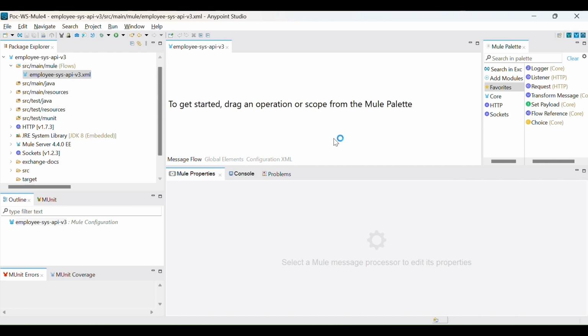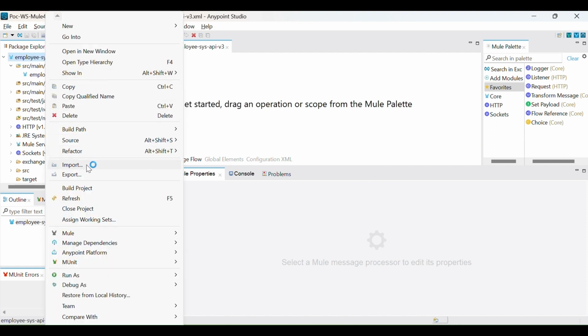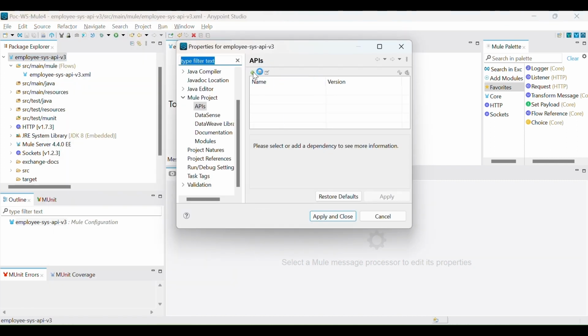I have created a new project. Let's import that asset into this new project. So we will import that asset as a dependency. So in order to import that as a dependency, we have the manage dependencies option. Click on manage APIs, click on plus symbol. So from Exchange, we need to select the particular asset from the Exchange.